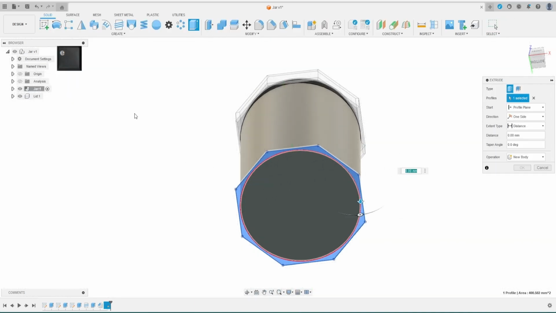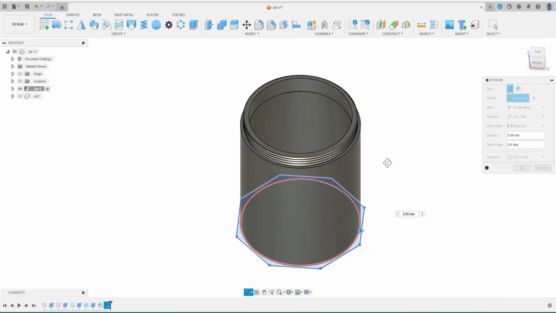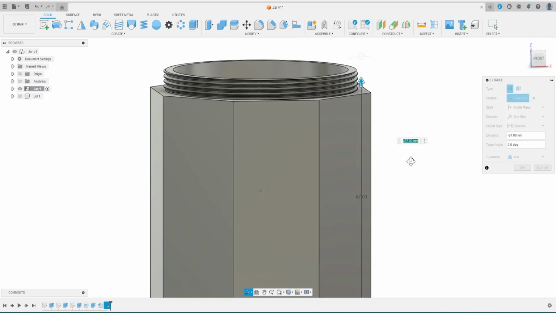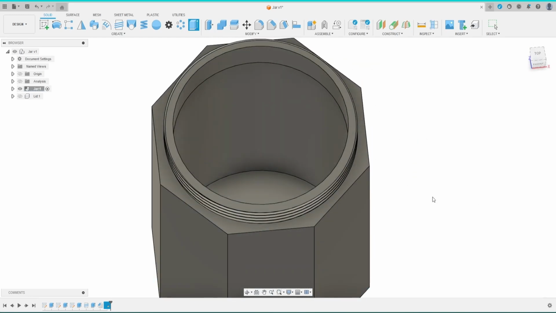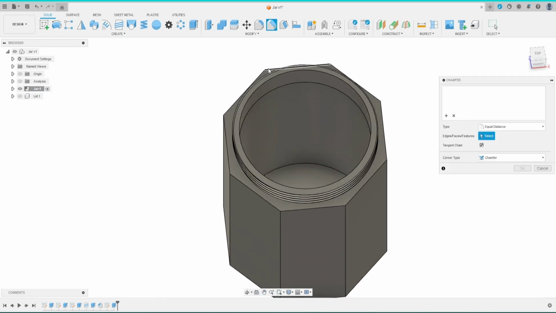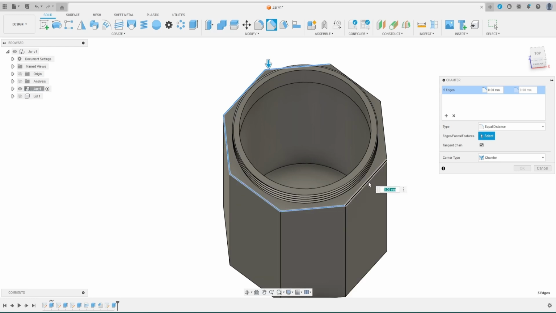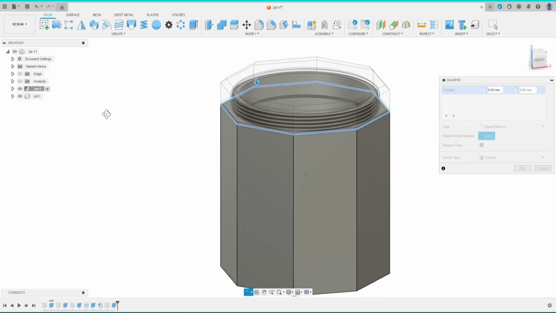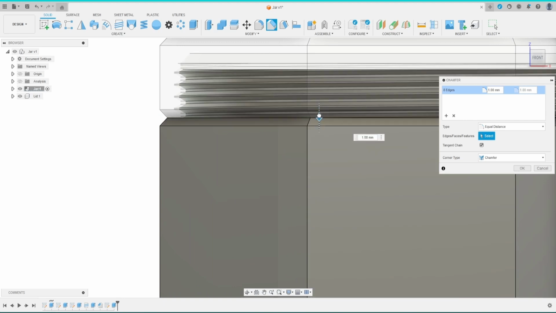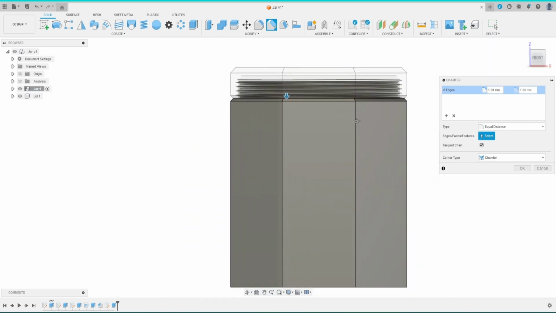Then we press OK, and we have a profile that we can extrude. We click E to extrude, we hide our lid, and we go back to our cylinder, to the top of it, and as you can see, it just extrudes to our top, and we click OK. Now we're going to chamfer all of these edges. Or actually, let's do it the same as our top, just like that, at 1 millimeter.